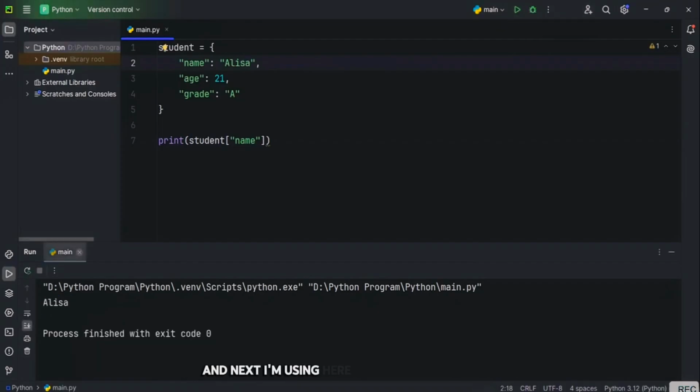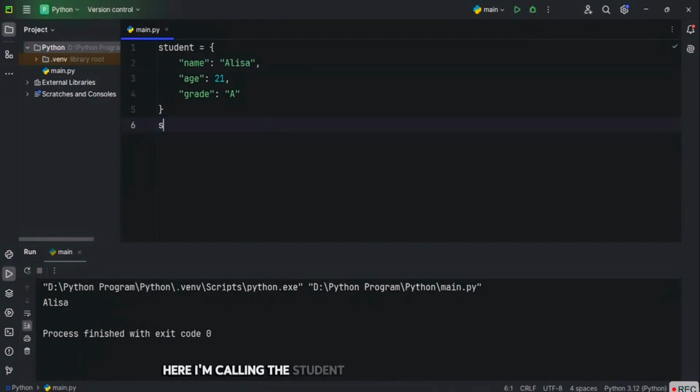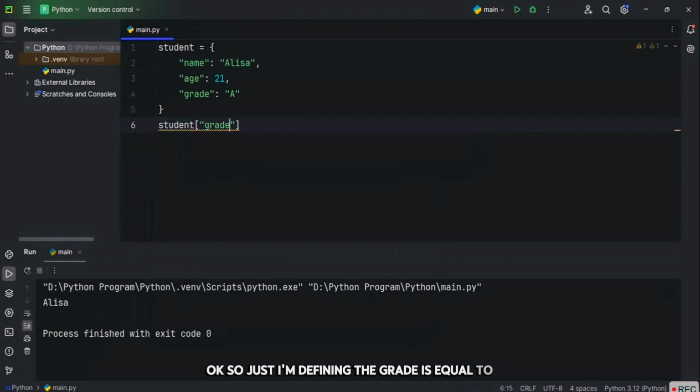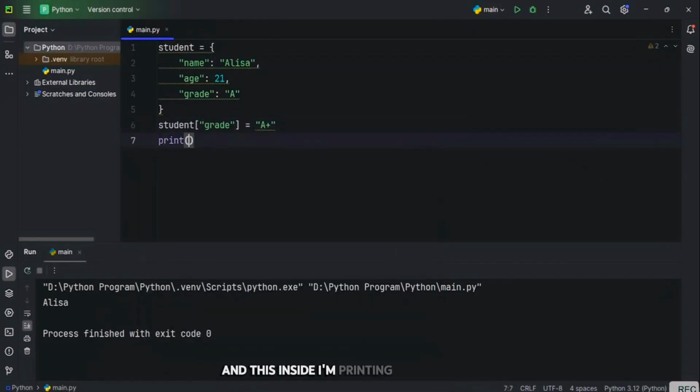And next I'm using here is modifying a value. Okay, so now just go to the next line of code. Here I'm just removing this line of code. And first of all, here I'm calling the student and including here the grade. Okay, so I define the grade is equal to, so apply the upgrade and modify the grade to A plus.